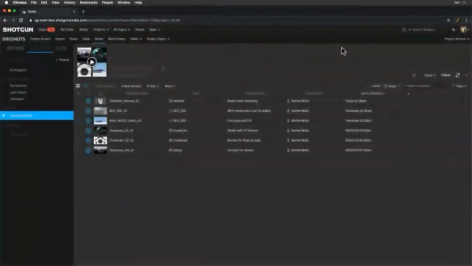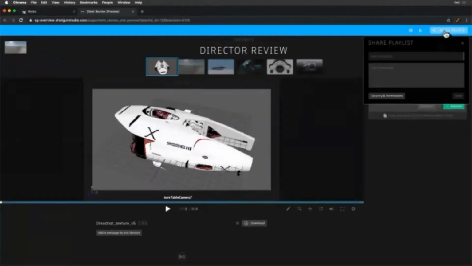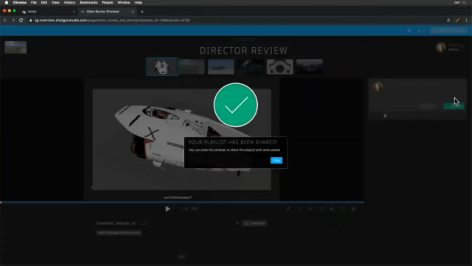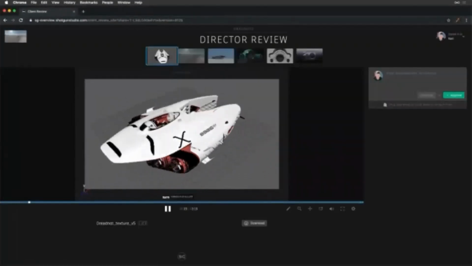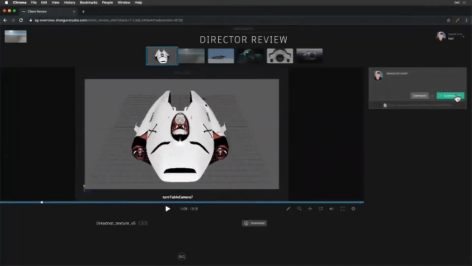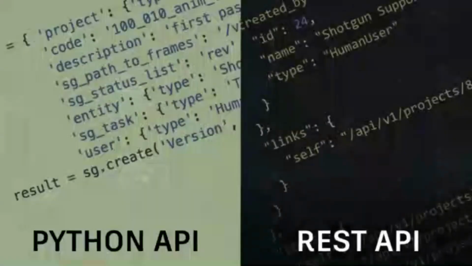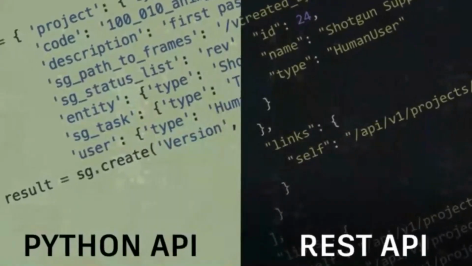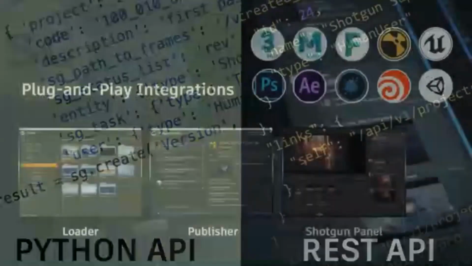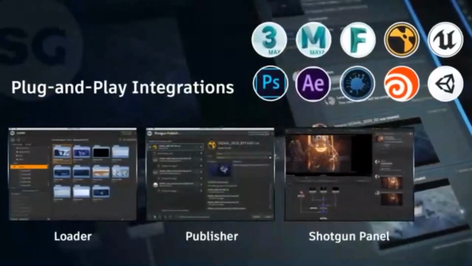When we're ready to share content with our client, we can share it securely via the client review site. Clients can easily review and approve media using free client review accounts. Lastly, Shotgun allows us to extend its functionality with the Python API and REST API, and offers plug-and-play integrations.